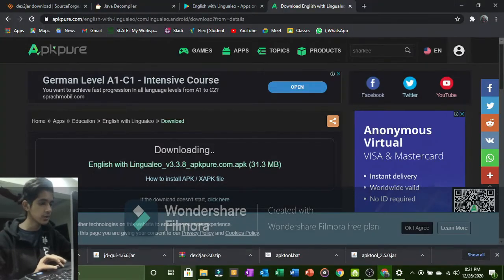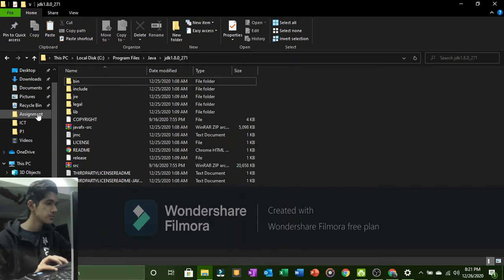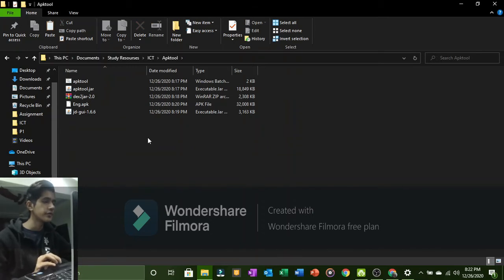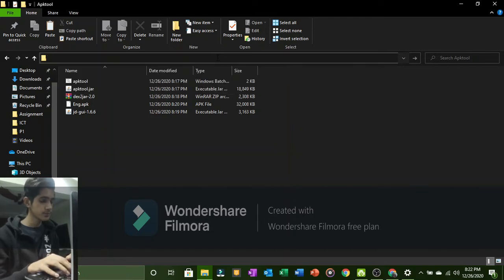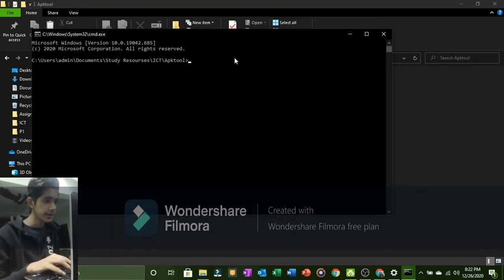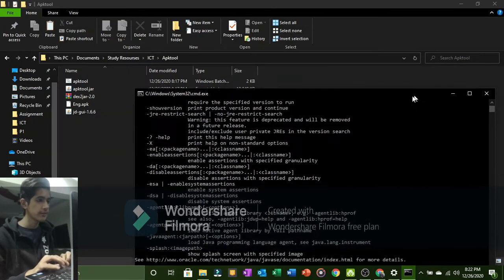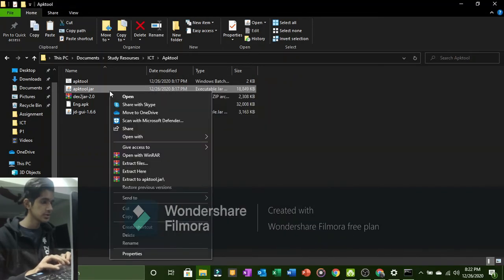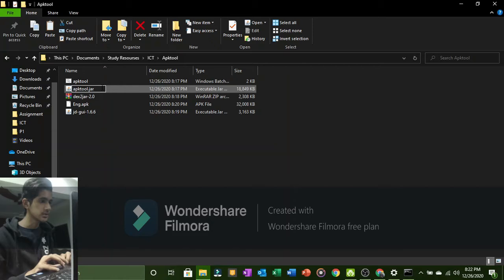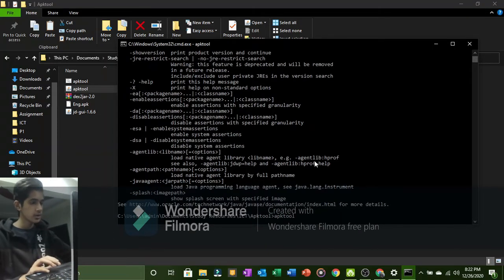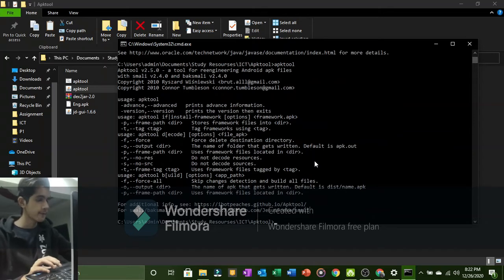Now we go back to our Apktool folder, which is over here. So now we'll check if our Java software is working and if Apktool is working. We'll use the command line interface for that. I'll write java over here. It's working. Alright, now we'll check if Apktool is working. First, let's change this. It doesn't accept this extension, so I'll remove this. Okay, now we'll check if Apktool is working or not. Apktool. So yeah, it's working perfectly.